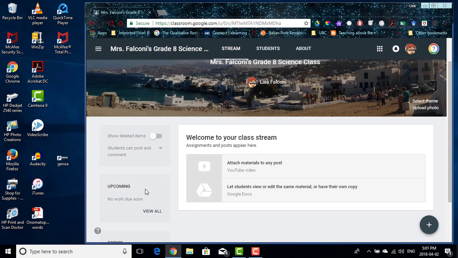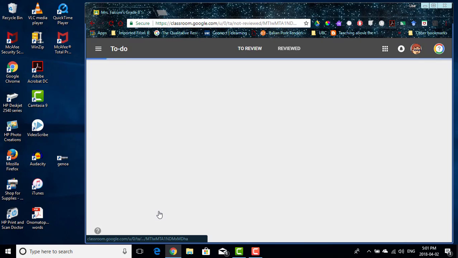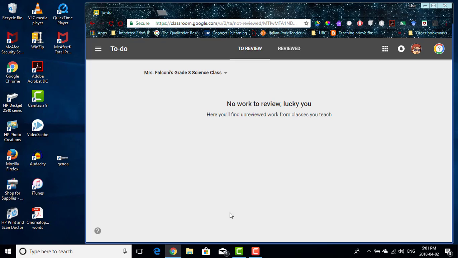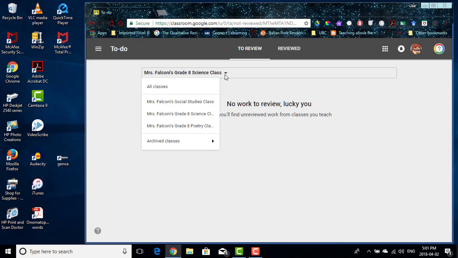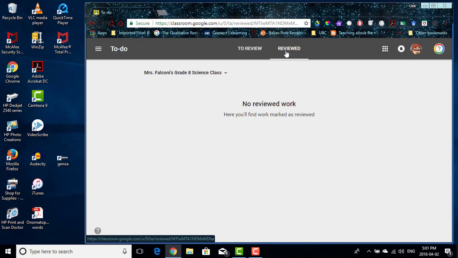Below this is the upcoming section where assignments will be listed. Clicking on View All brings you to another screen that lists all the activities you have assigned, along with the due date. As you can see, we have nothing here yet. If we take a look just below the top of the screen, you will see that you can view other classrooms as well. So I could go in and view other assignments here. At the top of the screen are links to Review and Reviewed, where you can find work you have already completed. Let's go back to our stream now.